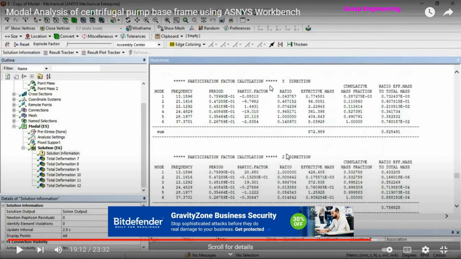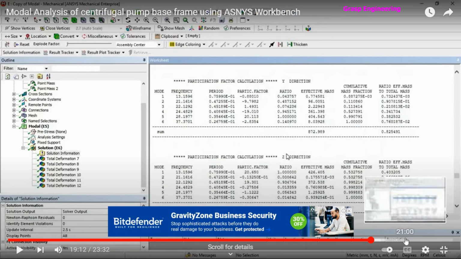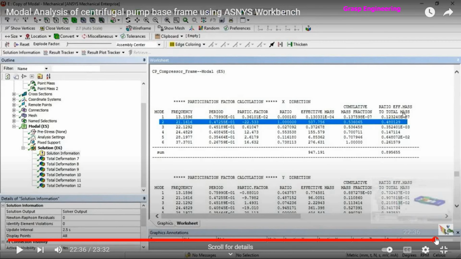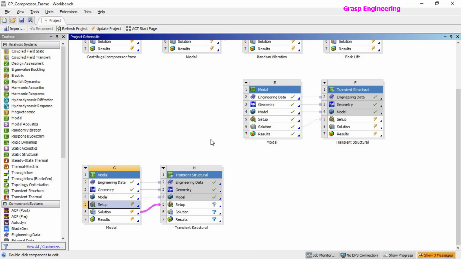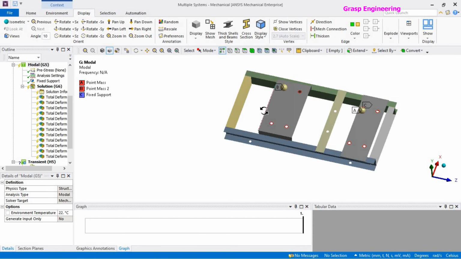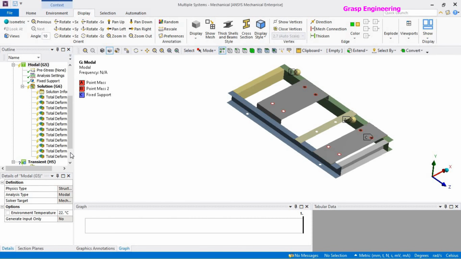In that in-depth video, we explain the significance of the participation factor, and we also drew conclusions based on the different mode shapes. So go through that video first, and then you can perform your transient structural simulation. Now just double click over here, and you will find that we will use the same model.